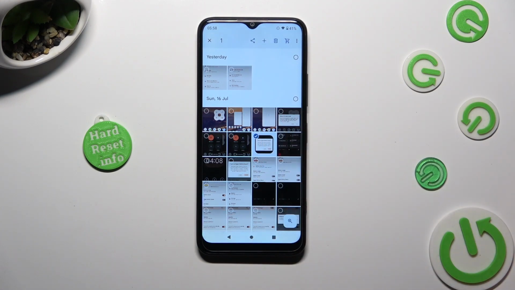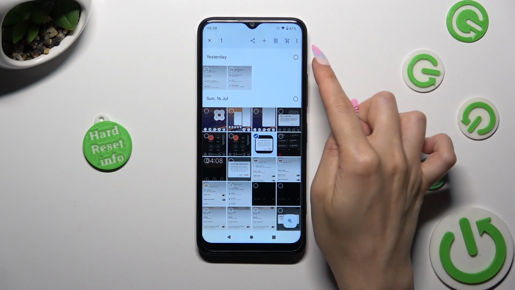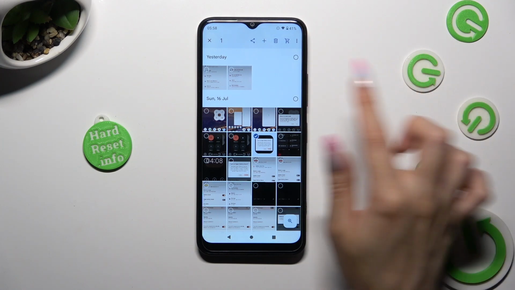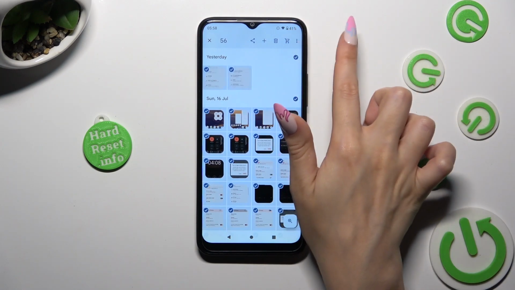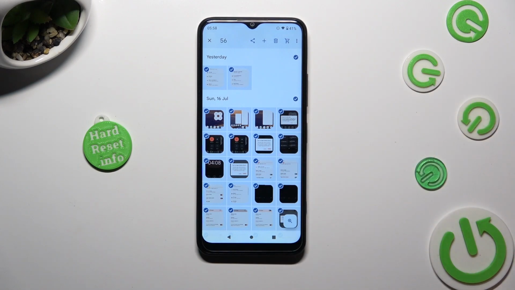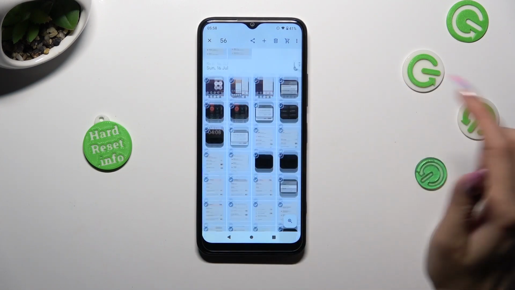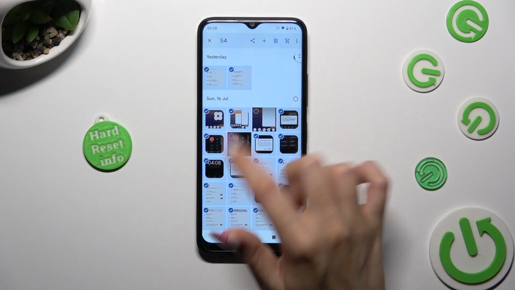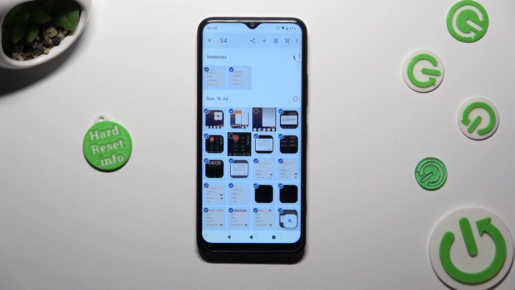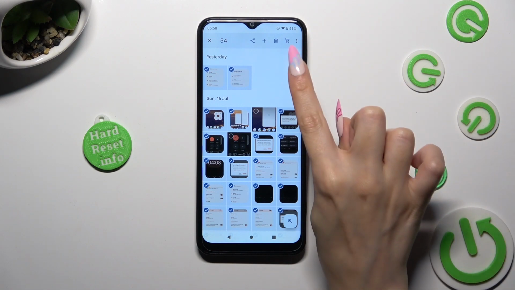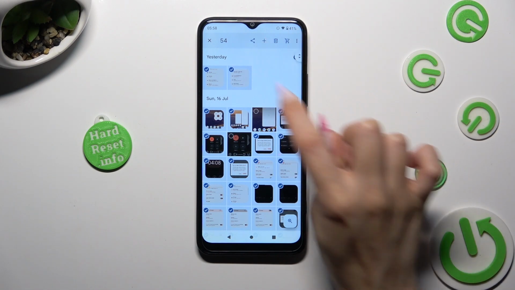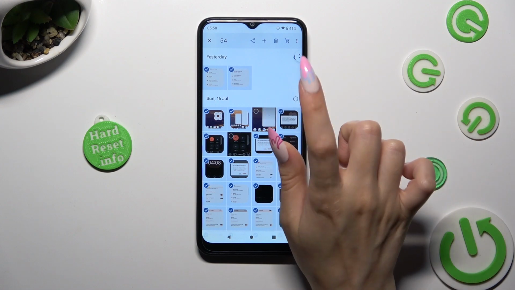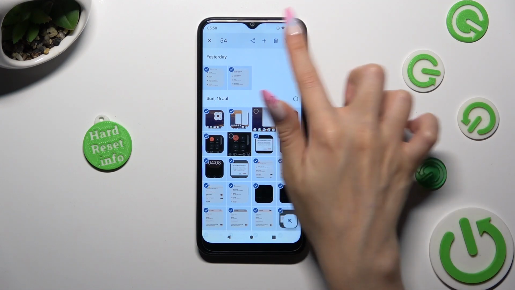Now to select multiple, tap on those type of dots at the top right corners. You can always exclude some of your photos by tapping on the ones that you wish to keep. To delete the rest, select this bin at the top right corner next to the shopping cart.